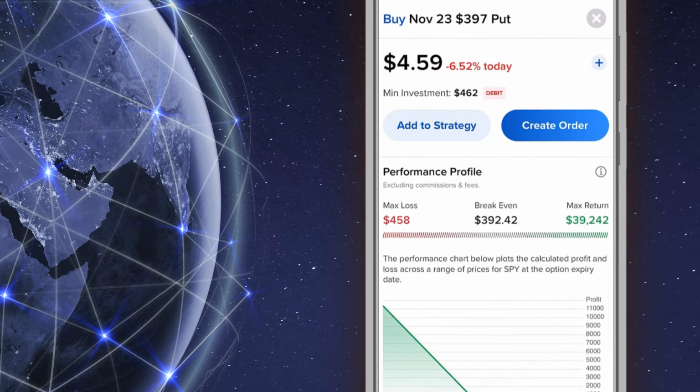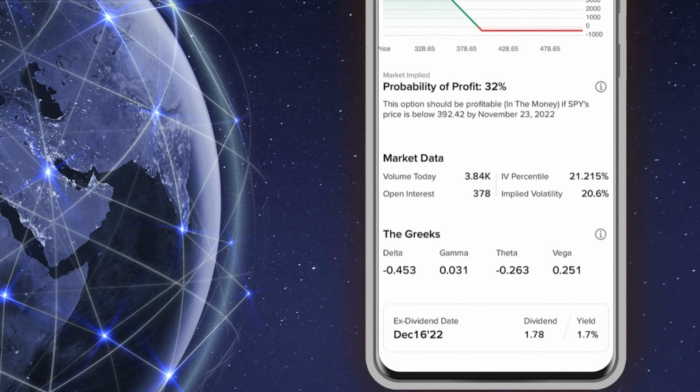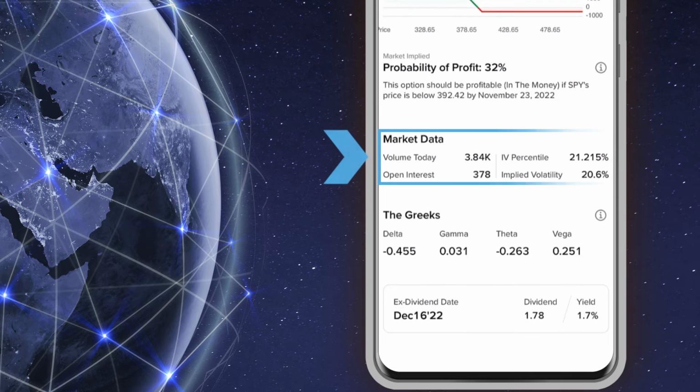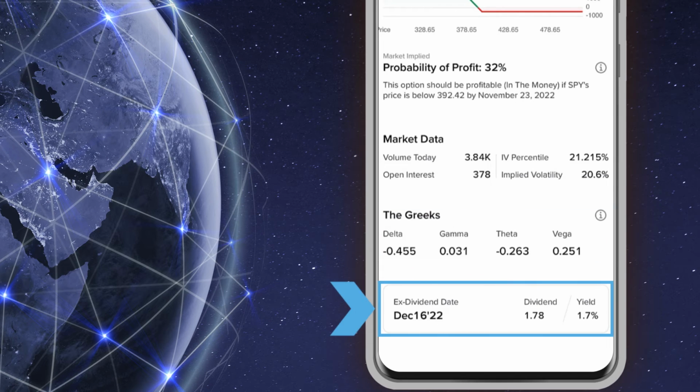The investor can also see the performance profile of the option, showing the max loss, break-even point, and the max return, the market implied probability of profit, as well as market data including today's volume, open interest, implied volatility percentile, and implied volatility. The delta, gamma, theta, and vega are located directly below, and if applicable, the next ex-dividend date is at the bottom of the page.